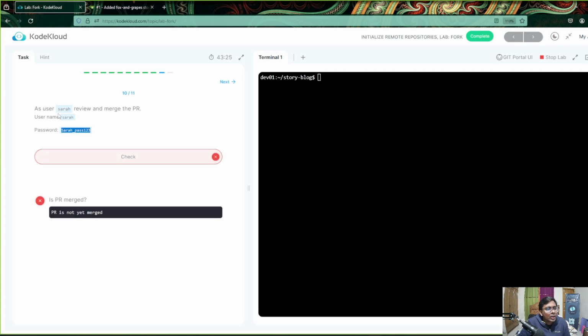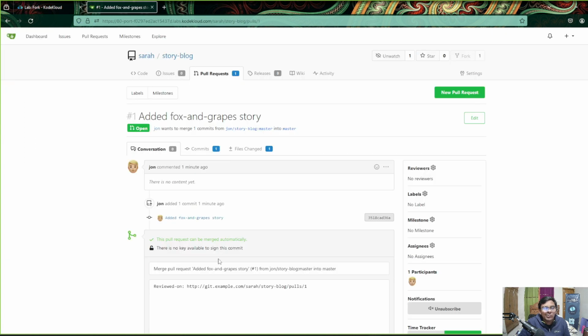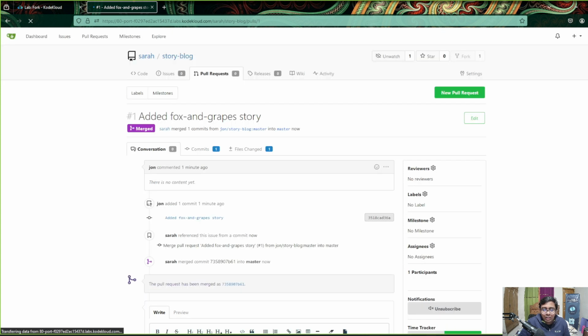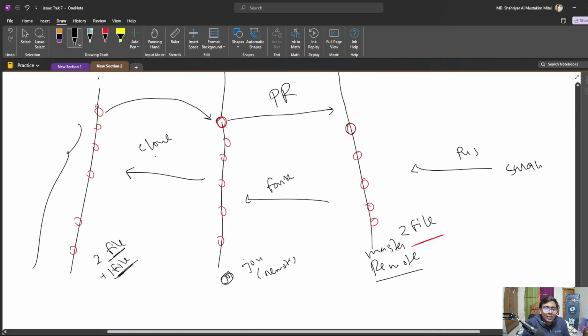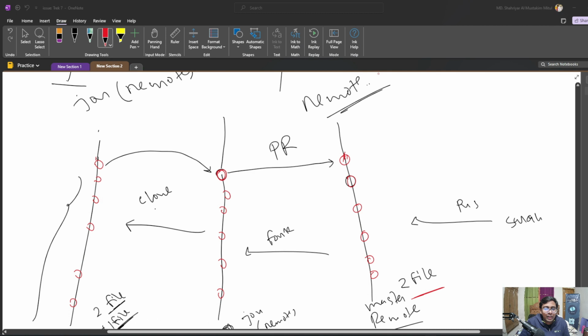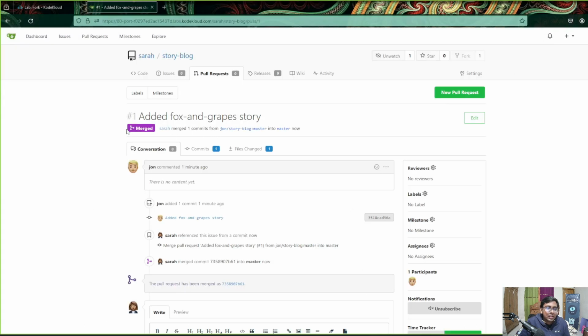Okay, what is it supposed to do? Merge the pull request. So we are merging it, right? That means this PR will be copied out here also. Okay, we have merged that. That's awesome. So it merged that.